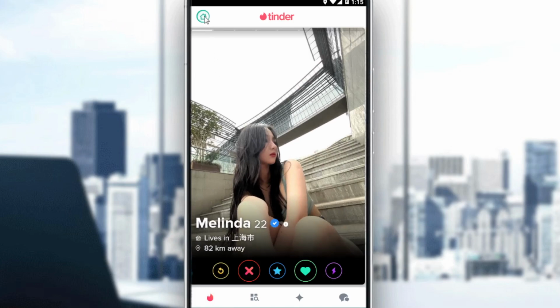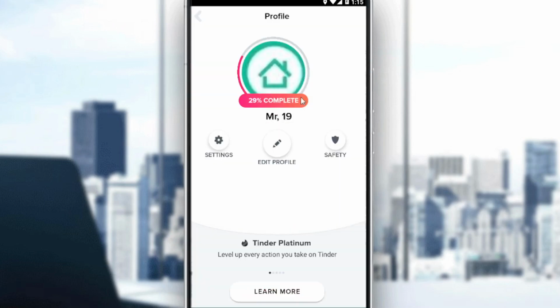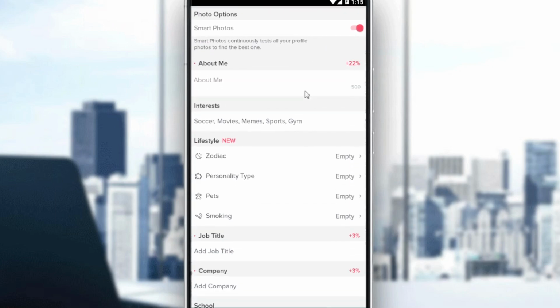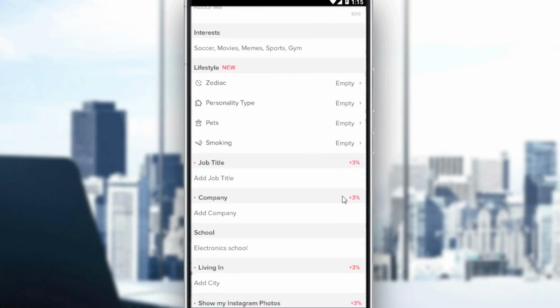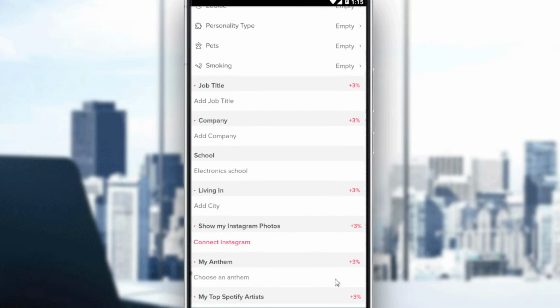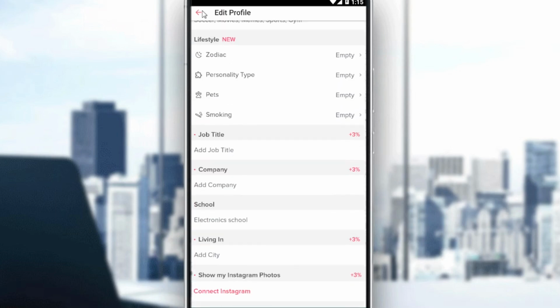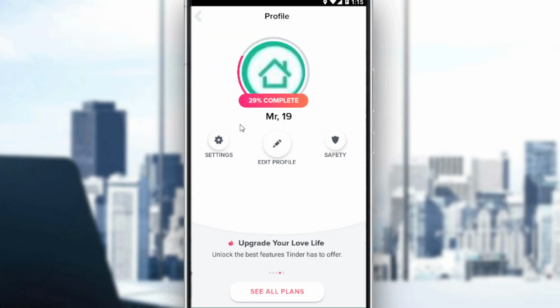And first of all, of course, you would like to complete all of this to 100%. You can just go here to edit your profile and add as many pictures as you want. As you can see here, you will get 4% for every picture you add. Of course, you would like to complete anything that has some percent here, like this one, this one, this, and this as well. That will let you reach the 100%.